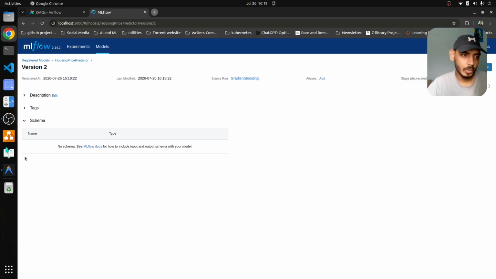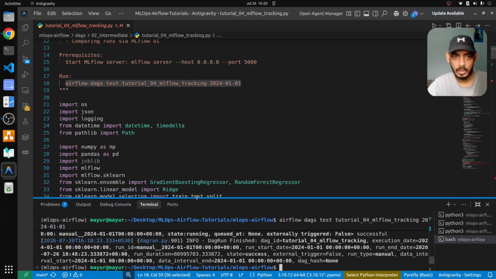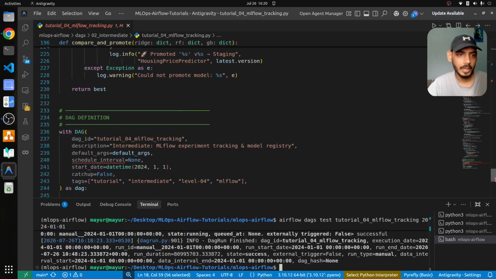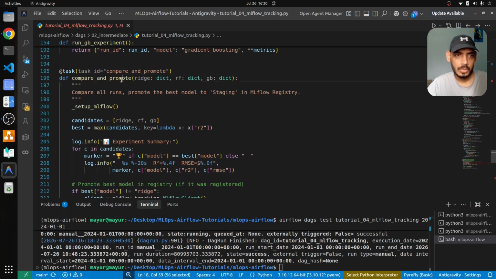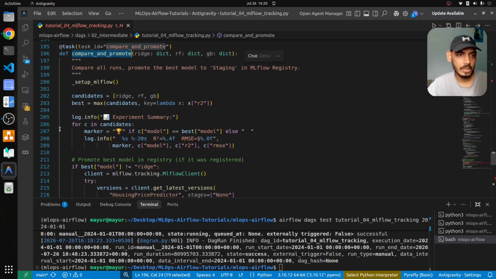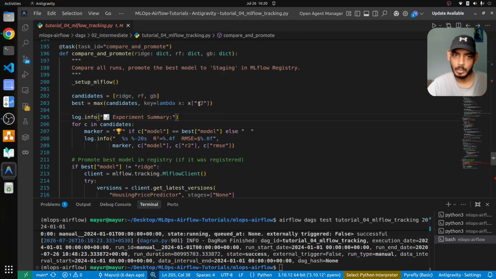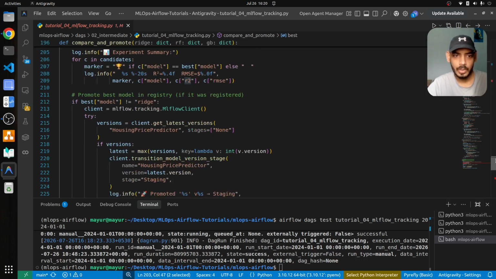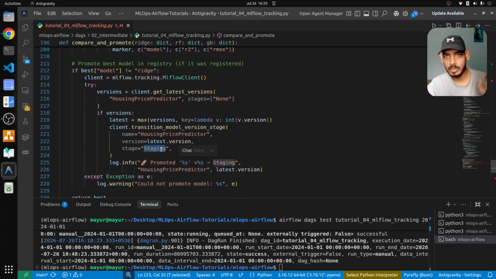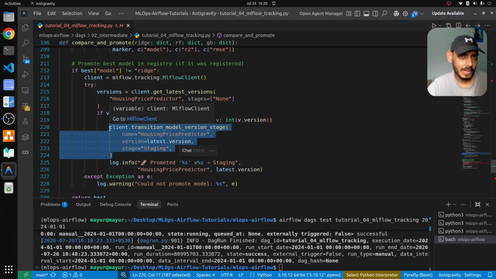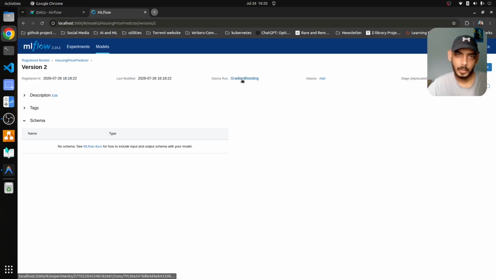What happens, right? If I go to the script, you will see at the bottom we have this function for compare and promote. So here what we do is, first we'll be taking the max of these three metrics coming from ridge, random forest and gradient boosting based on the value of R square. And then we'll be moving it to staging based on that max value. Since our max value is high for gradient boosting here, which is 0.998, that's why it moved to staging here. So it has been promoted.